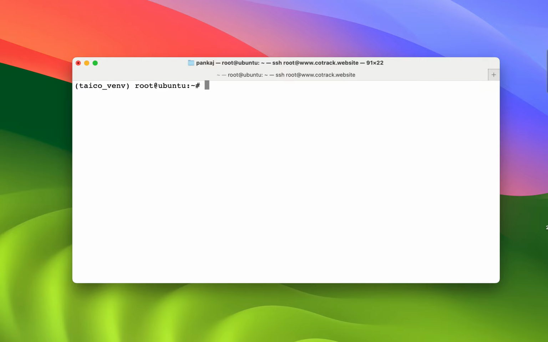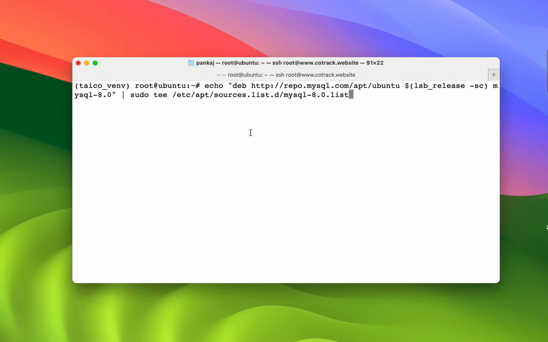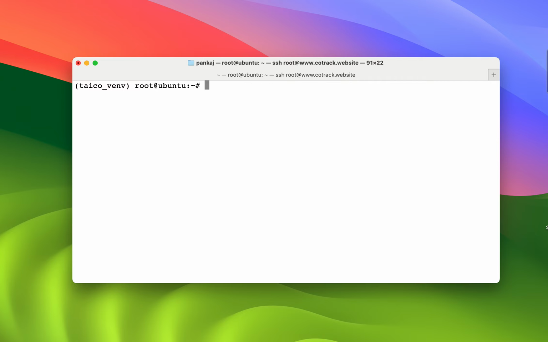Now let's add repository source for MySQL 8. So the command is echo and we will add this repository source to this file. Now we are going to run the update command.